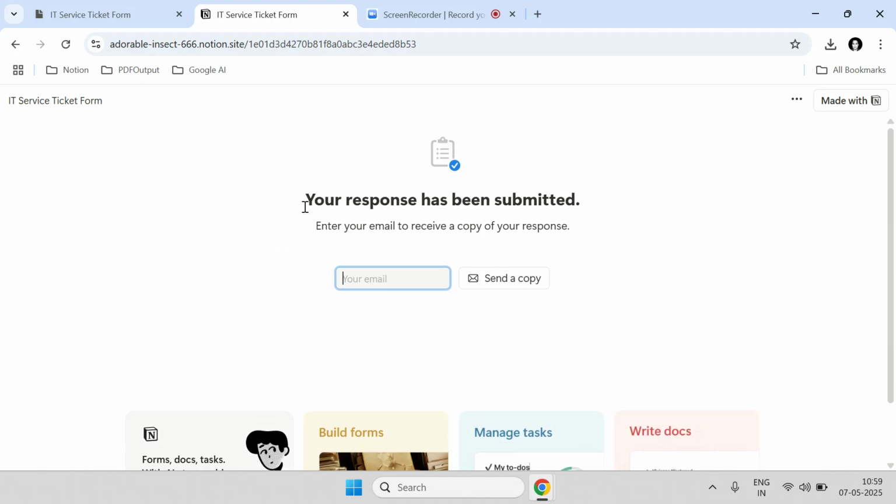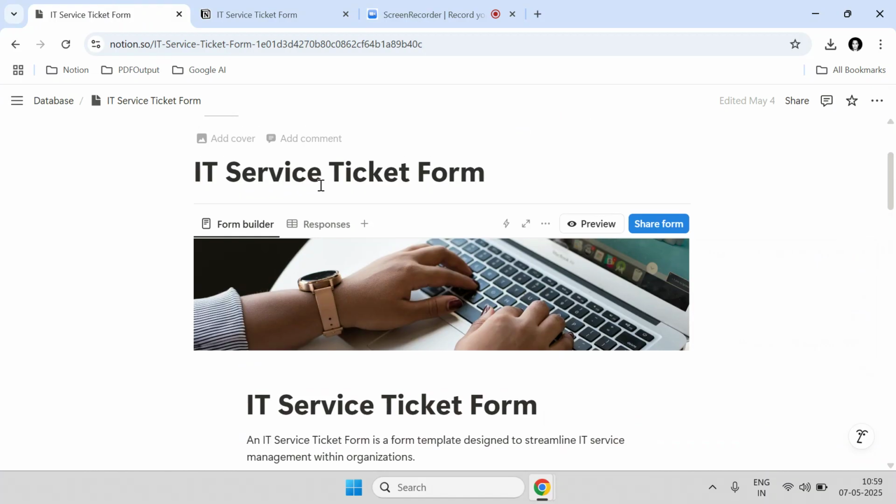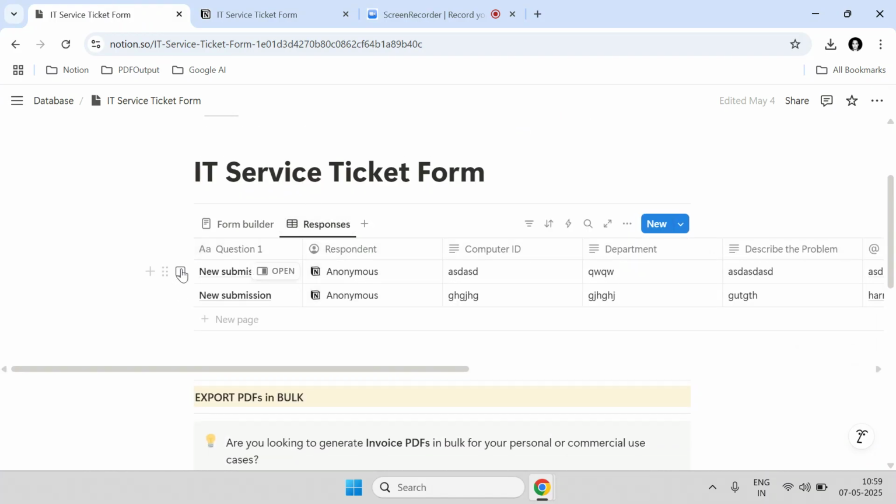So as I do that, you can see the response has now been submitted. So if I go back to the ticket form, you can see under the responses view, we have a new submission that has been generated over here.